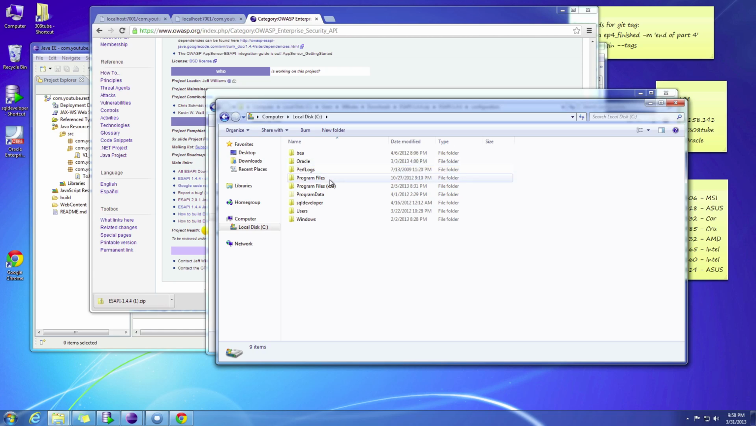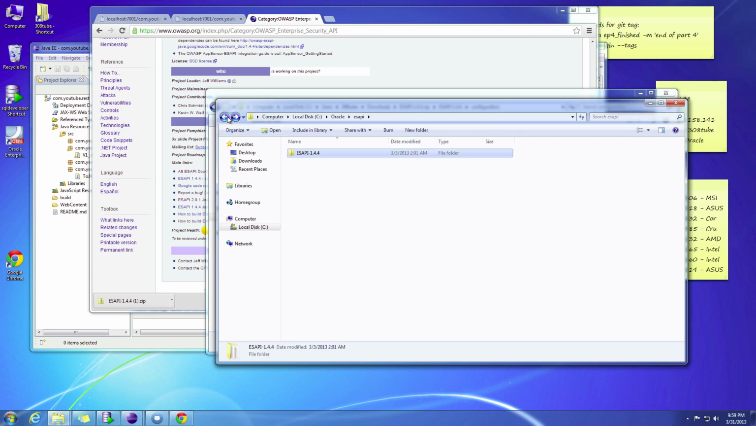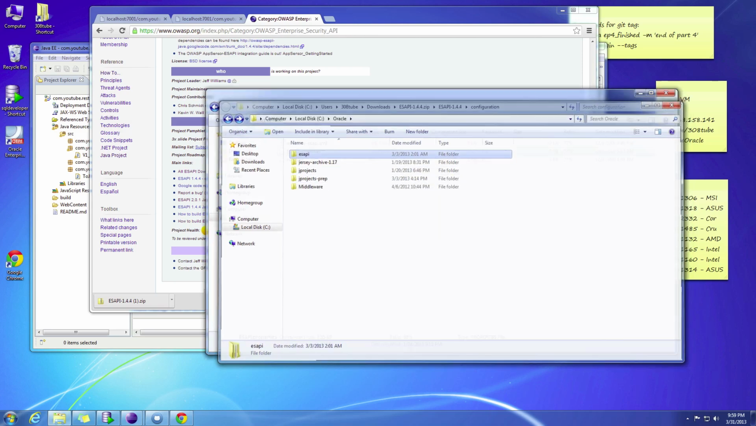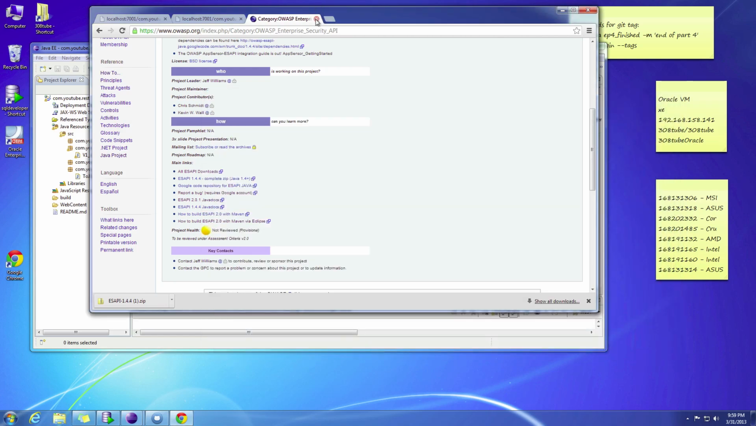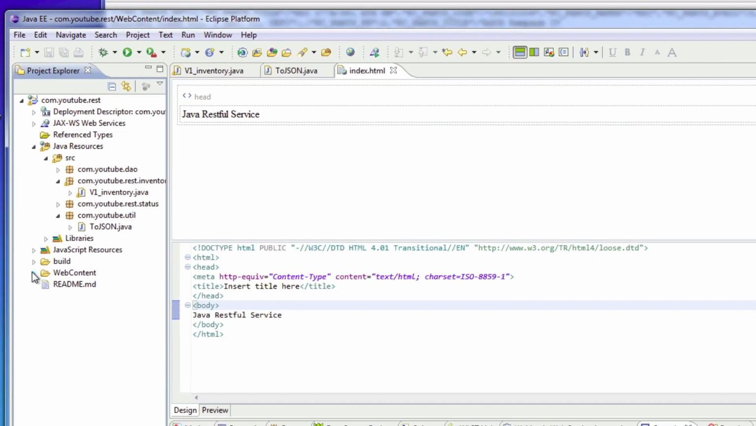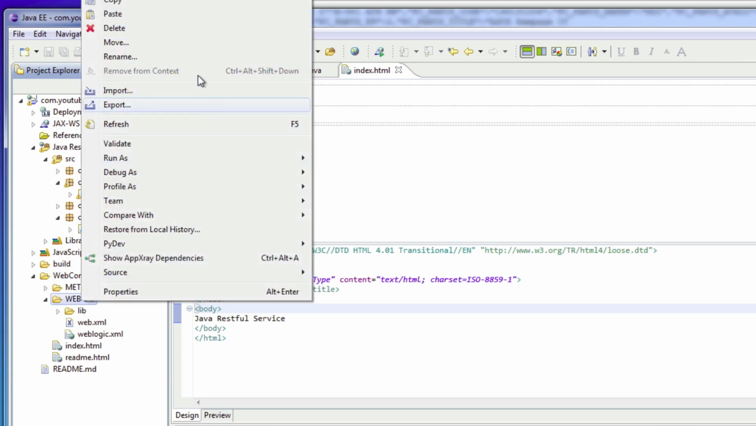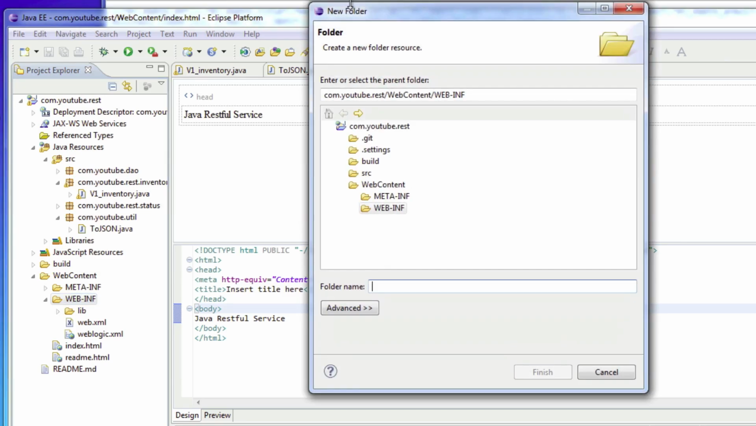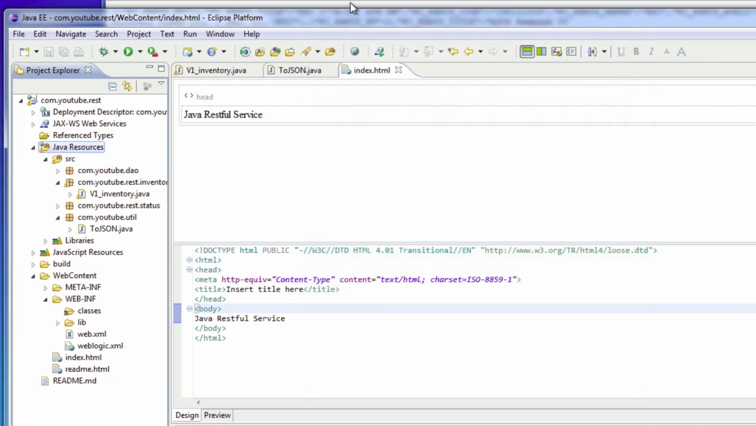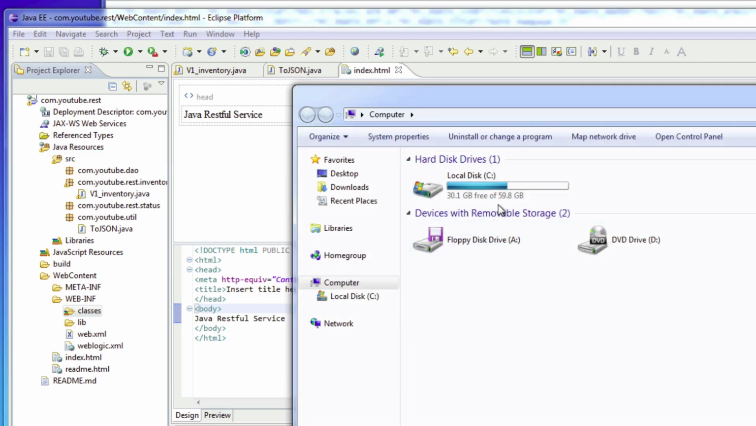So let's see. Program files, nope. Oracle, ESAPI. So I already have this saved out here. So I won't unzip it since I already have it. What we're going to do is come into WebContent, go to WEB-INF, right click, new folder, and add a folder called classes.